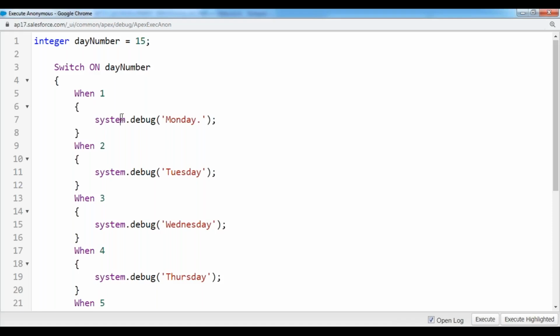Excuse me, sir, is the switch on case sensitive or case insensitive? No, it's not case sensitive. It's case insensitive.